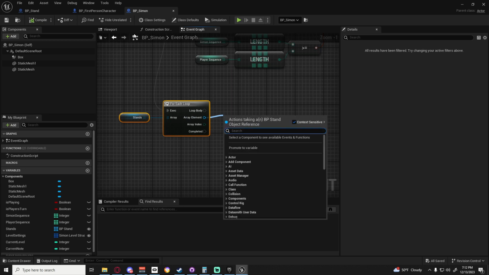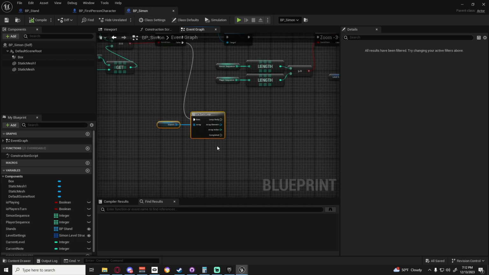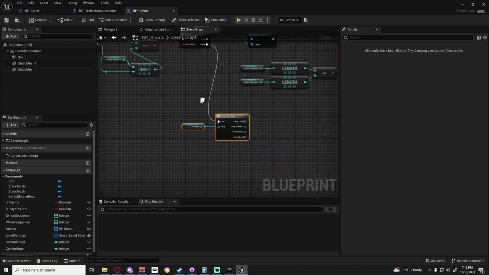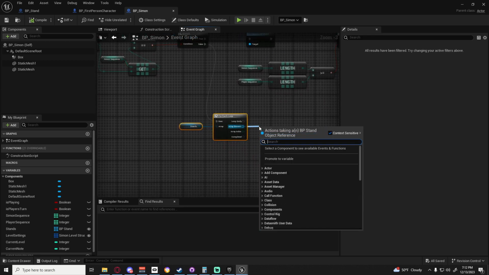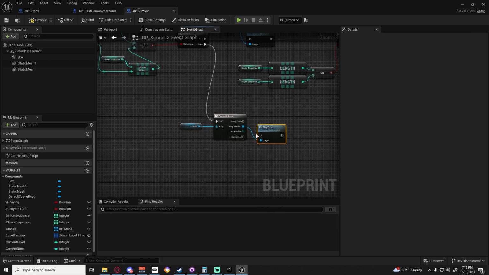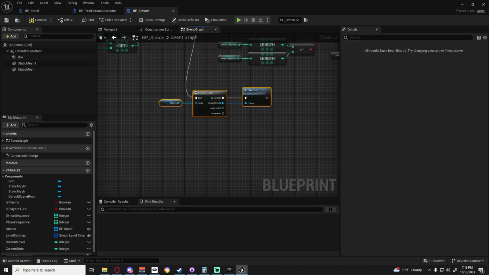So I can pull off of this. This is back in the Simon thing at the for each loop after we found out that the note was wrong. So we're going to pull off of this and say play error. And so it'll play an error note on all of the stands. All right.